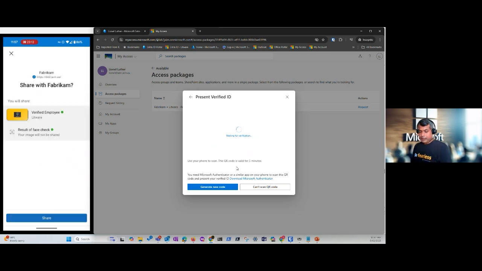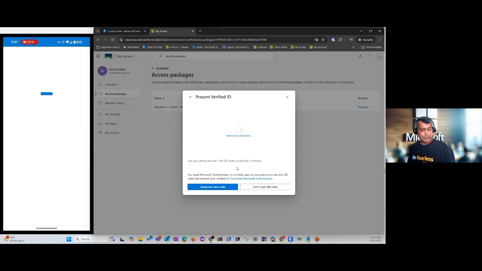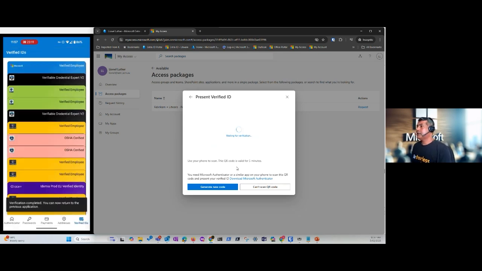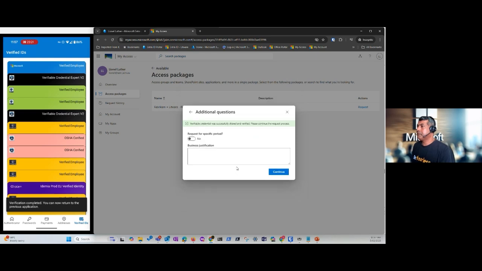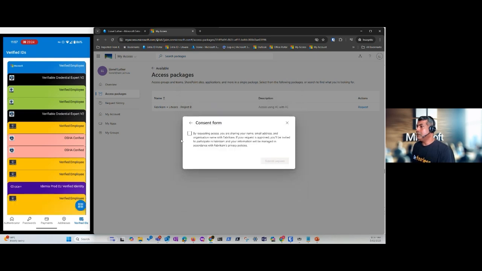Now that I have done the due diligence, I'm passing it back, and I can go continue. It's asking me for consent, which is very similar to the consent that people usually give when they are redeeming an invitation for a B2B guest user, and I'm going to submit that request.